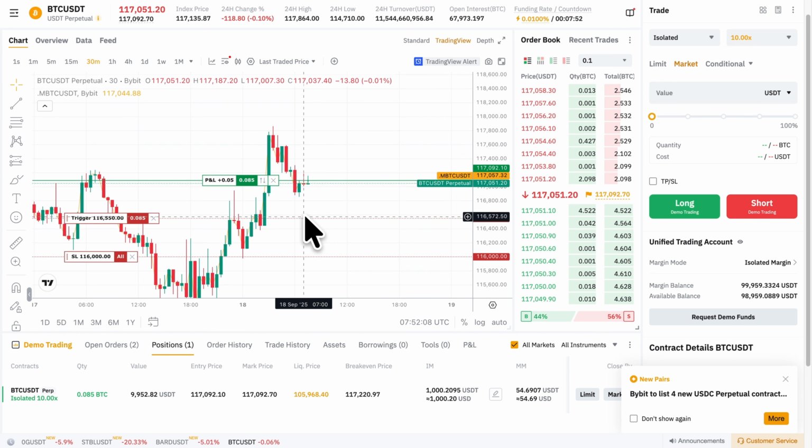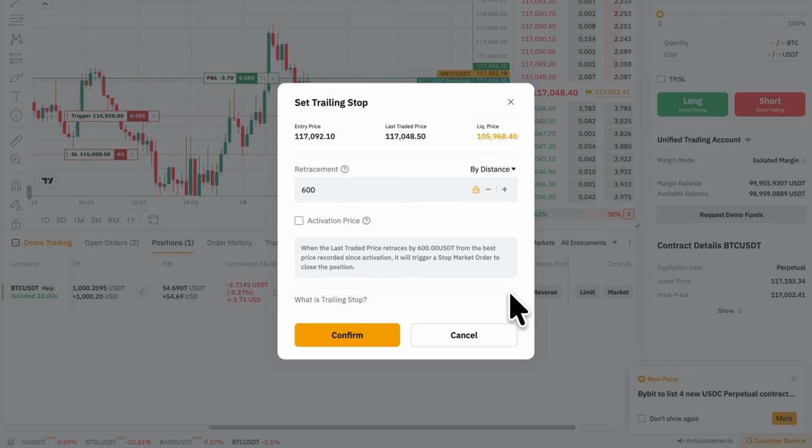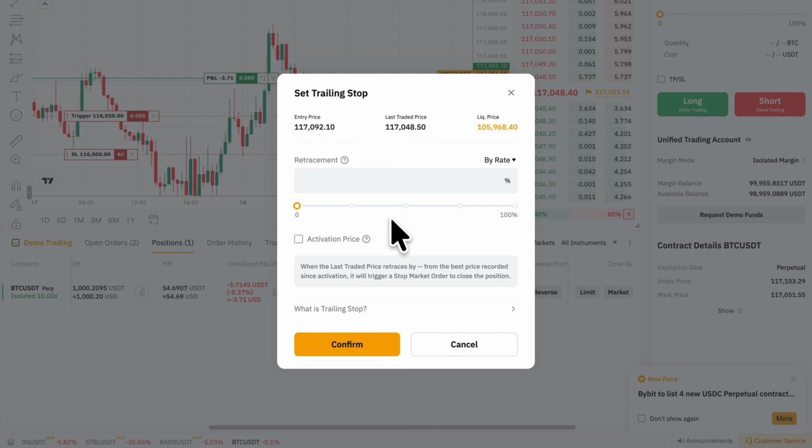So that's for the method of setting your trailing stop loss by distance. So you can see right here, the trailing stop loss, we set it by $600. So let me come back here and set it by percentage. So you click on this by distance and change it to by rate, which is by percentage. So if I click on confirm, you come here and set the percentage that will be the difference between the current price and the stop loss at each point.